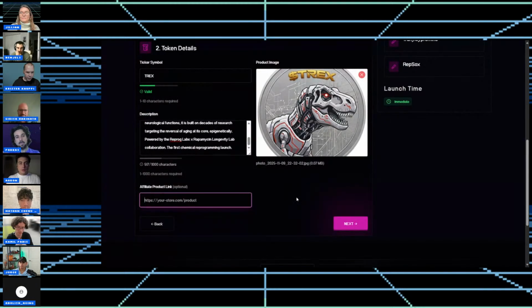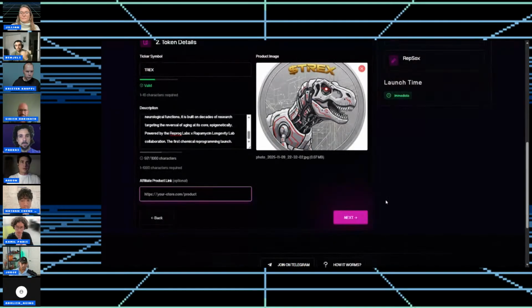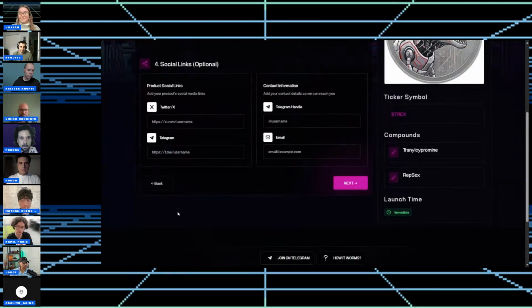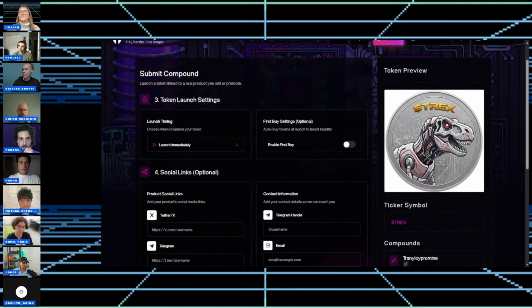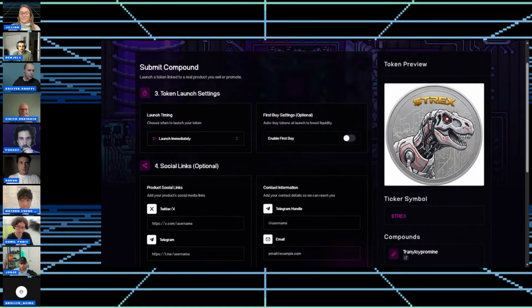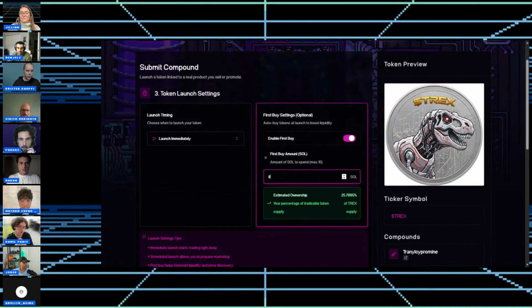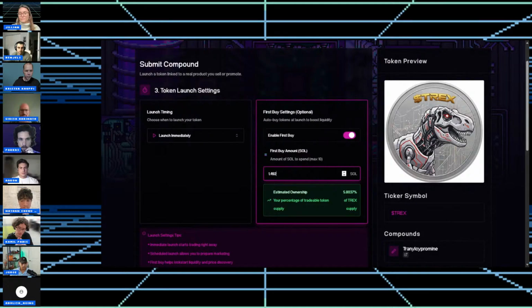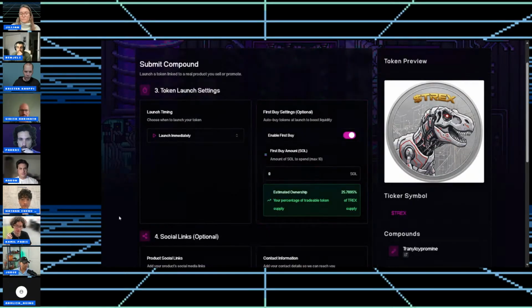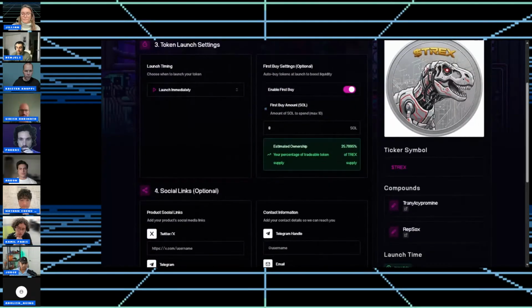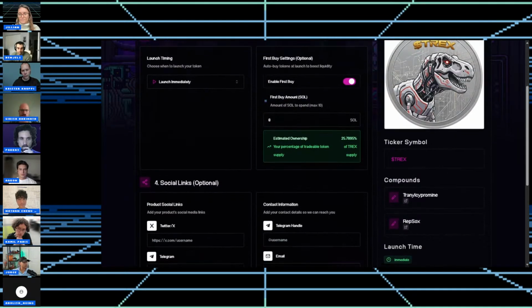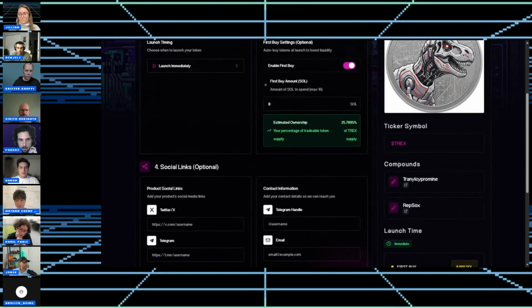The product link here, that one we don't need to add in this step, so we jump over it. But it's possible, for example, if you have some type of shop connected to it, then you can add that link there. Here, we can launch the token directly, or we can schedule the token. In this demonstration, we will launch the token directly. And because we are the dev team here, we are able to buy some tokens.